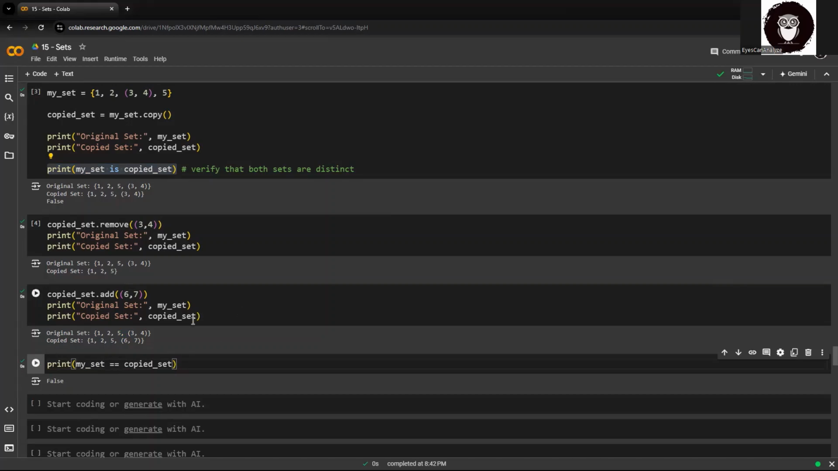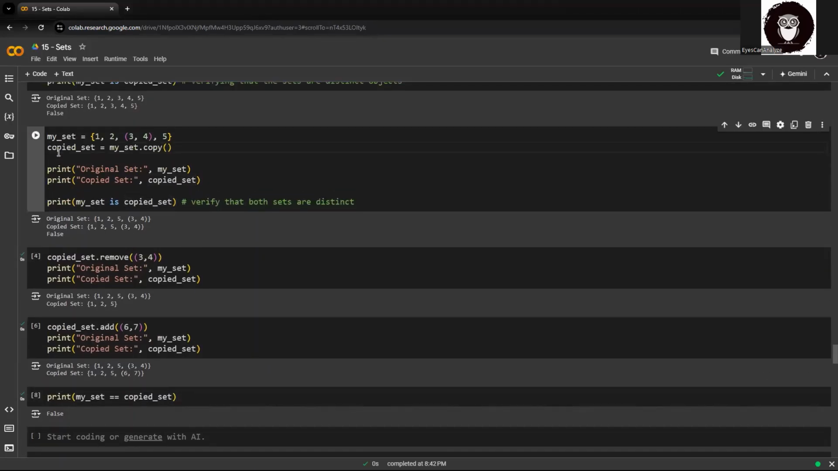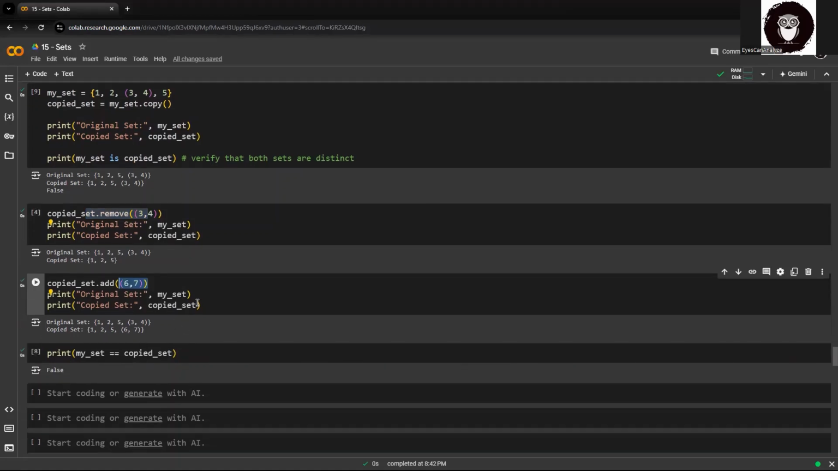Yeah. So what I'm doing here, let me phrase this entire thing. We have created a set. We copied the set. We checked whether it is distinct. So it gave me false. They are different sets altogether. We have removed one tuple from the copied set and we added one new tuple to the copied set. And we printed both the sets again. Now you can see by doing a copy and changing the copied set does not affect my original set.